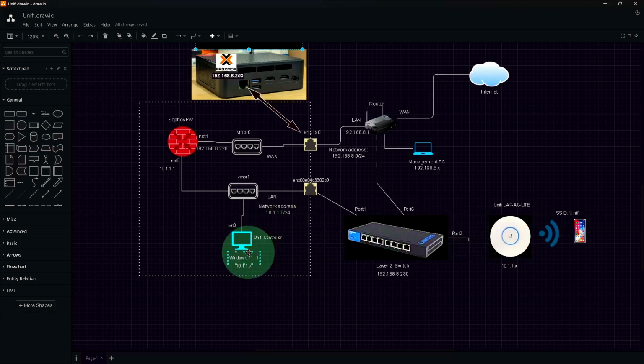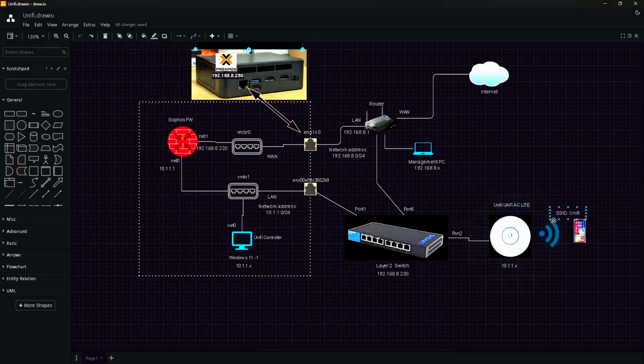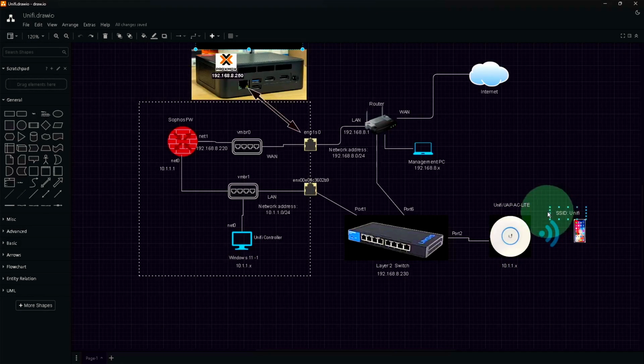I have a Windows 11-1 VM which will be used to run the Unifi controller. NAT0 of this Windows 11 VM is linked to virtual switch VMBR1. This Windows 11 VM will obtain an IP address of 10.1.1.x from Sophos Firewall LAN DHCP, and both Unifi controller and Unifi AP will be on the same subnet. We'll create an SSID named Unifi and connect a wireless client device for testing.